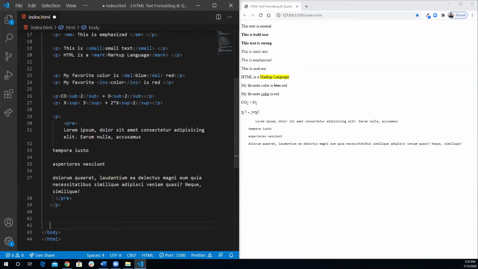Now I want to go over HTML quotations. What is the tag that I can use for quotations? So I'm just going to put a comment here, HTML quotations: how you can add quotes in your HTML document.